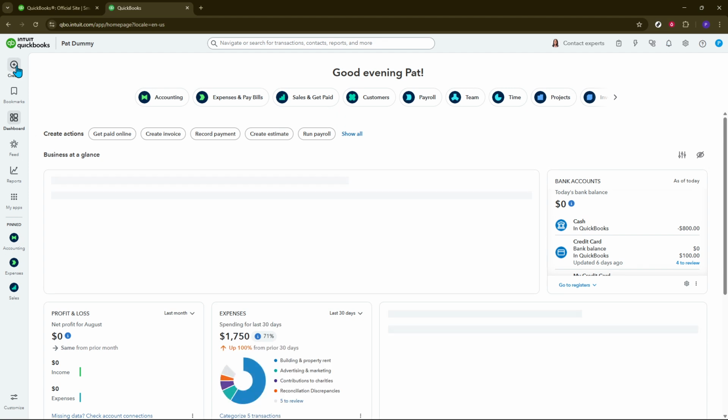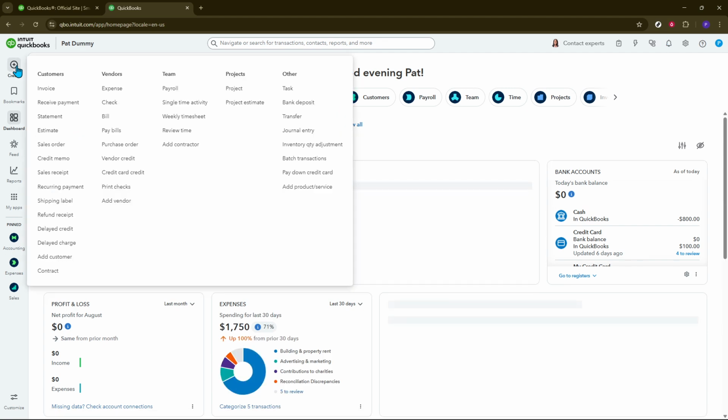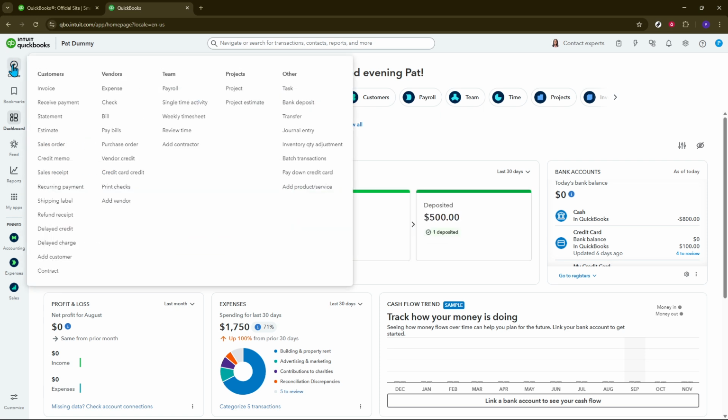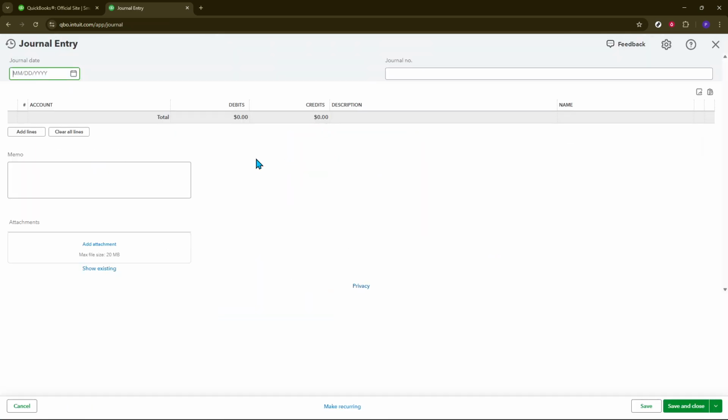Once you're on the homepage, navigate to the Plus Create button, an integral feature of QuickBooks allowing you to access different transaction types. From the list, click on Journal Entry. This is where you'll input your bank's opening balance to ensure your QuickBooks records are accurate from the get-go.